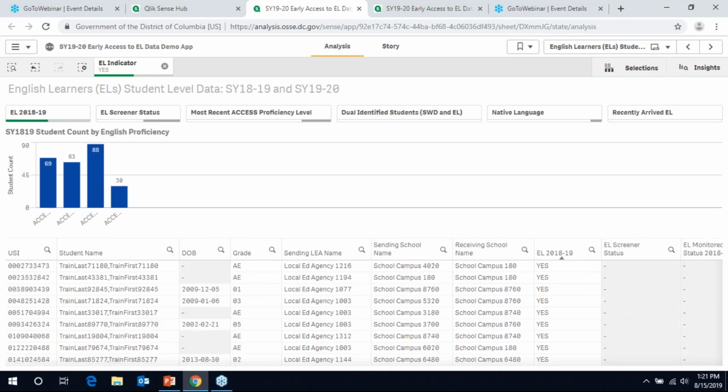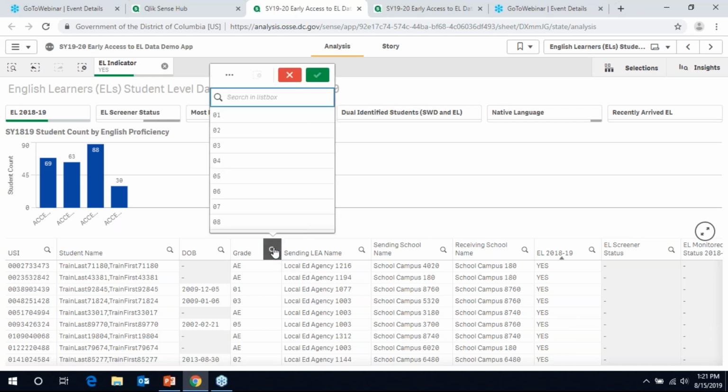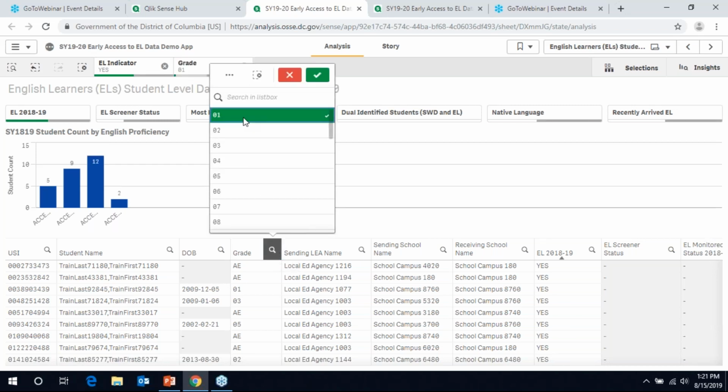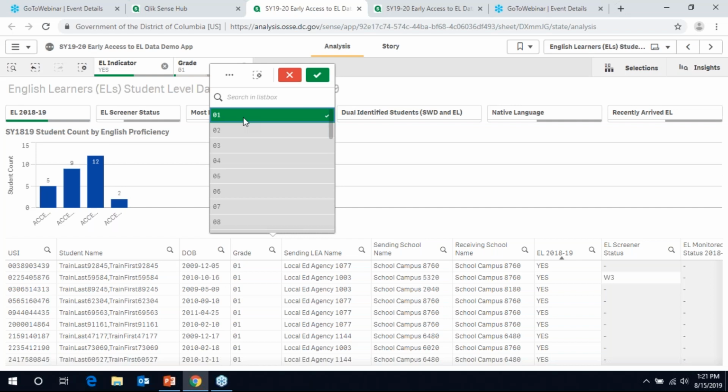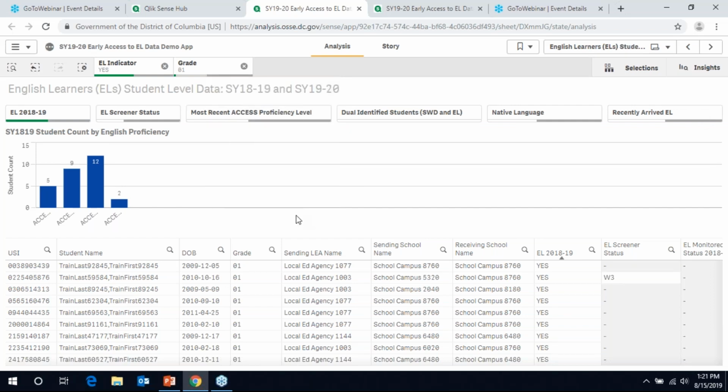The recent enhancements to the app make this super, super easy. These magnifying glasses here allow you to select and filter. So we'll do one example together. Under grade, I'm going to choose first grade. You may choose to select all of the grades for your school or LEA and then export that all together and then do your sorting just in your exported spreadsheet. For this example, we'll just look at one grade.